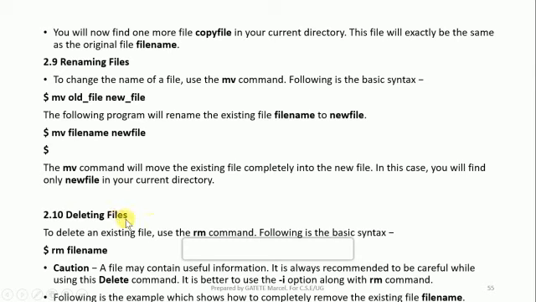You can also delete a file. To delete a file, use the command rm. Rm means remove. So the syntax is rm, space, file name. If I want to remove the file called max.txt, I type rm max.txt. What is the problem here?